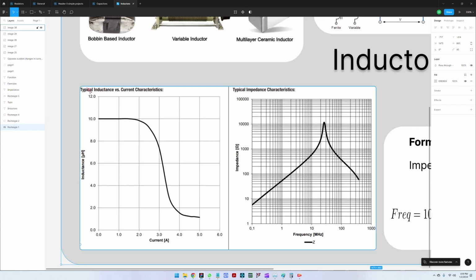Going forward, I added a graph regarding the typical inductance versus current characteristics. This is very important that we go through it. Here you can see that the inductance drops quite significantly as you go over 2 amps. And as I said, I would not go anywhere above 1.5 amps for this component. Then we include the startup behavior and shutdown behavior, because for the coil you will require these types of behavior. And of course the impedance characteristic.